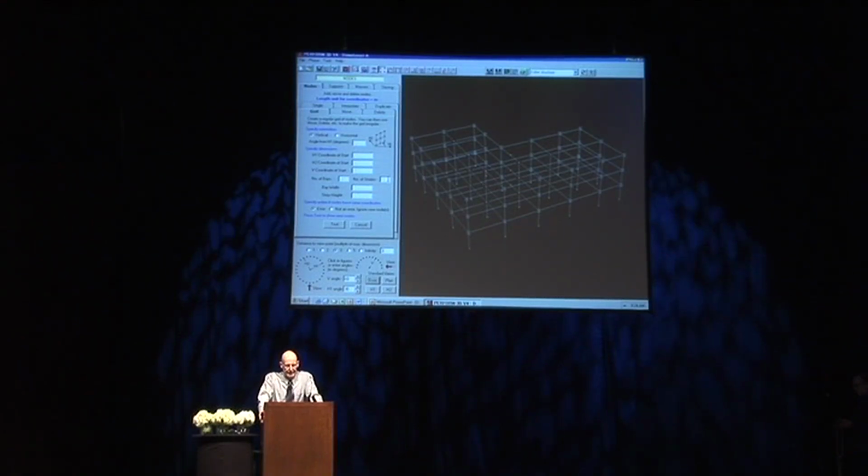You can develop models within Perform quite quickly. You can generate nodes and elements, move them around, all that kind of stuff. It doesn't usually take very long to build a model, even a fairly complicated model.